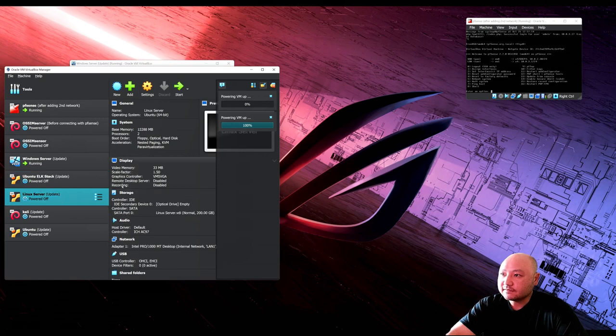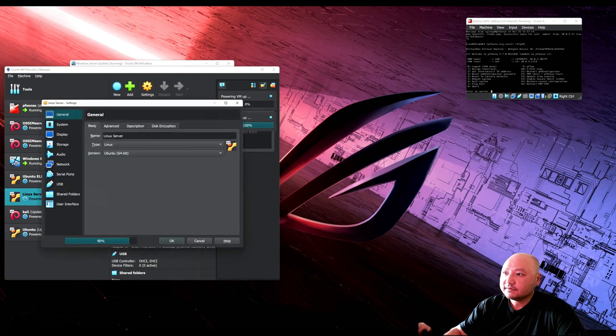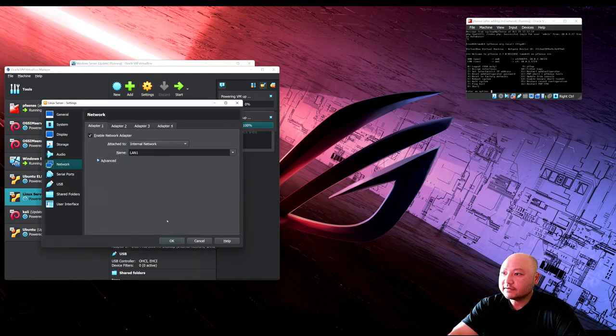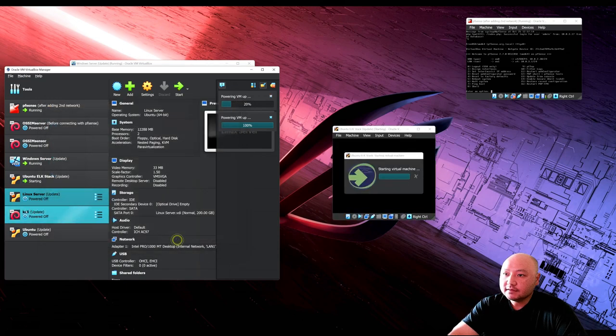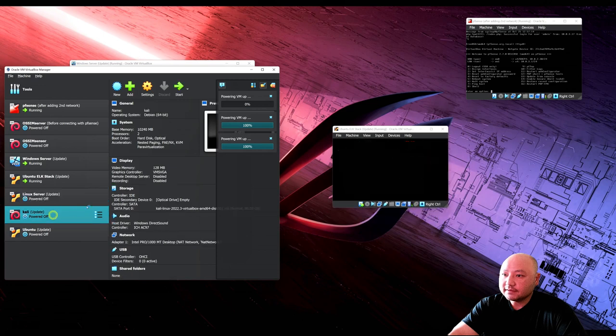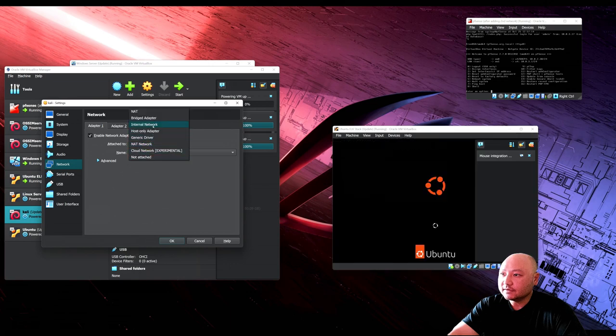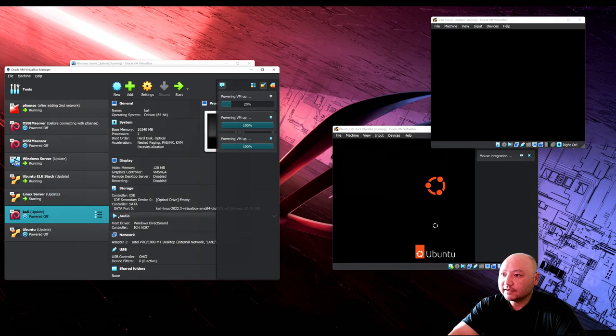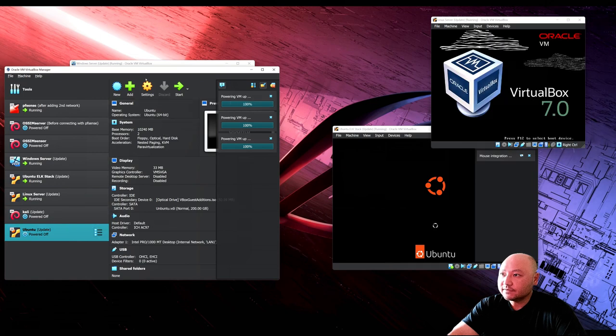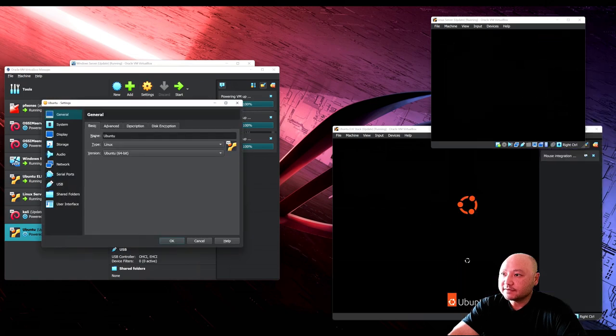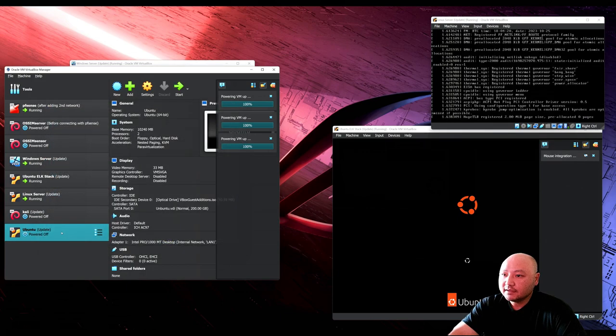Your Linux server, check the setting there. Make sure that it's on your local internal network. We're good. Get that one started. Your Kali Linux, make sure that it's also on your internal network, LAN 1. Adapter 2, nothing, so just one. So we're good there. And the last is your Ubuntu. Just make sure that it's on an internal network. Okay, good. Get that one started too.